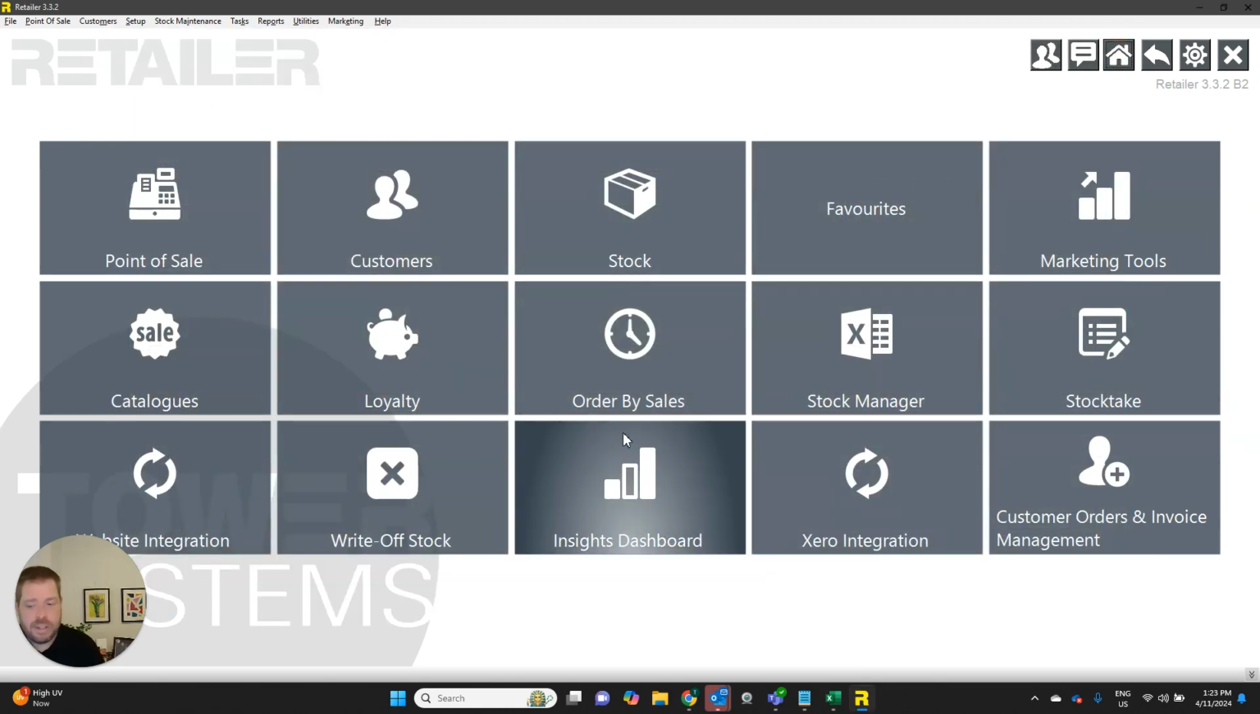We also integrate with Xero for accounting, so we can push all of your department sales information and all of your suppliers' invoices across into Xero. We integrate with Tanda or Deputy for staff tracking, so clocking on and clocking off and things like that. A huge range of integrations. So look, that's a very quick high level run through.